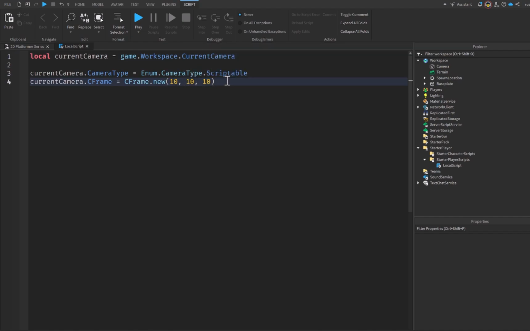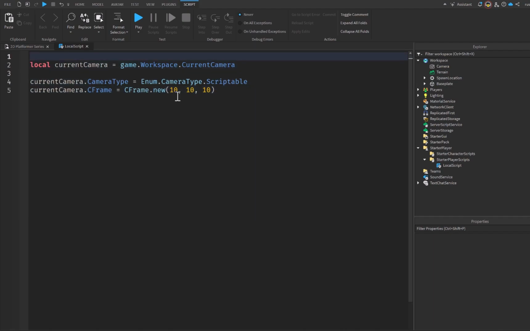Now, if we wanted to test this inside of the game, we're going to have to wait for our character to join the game first, because if you did not know, the player joins into the game first before the character, because those are two separate entities of the player inside of Roblox. So since our script is inside of the starter player scripts and not starter character scripts, we're going to have to wait until the character joins the game in order to run our script.